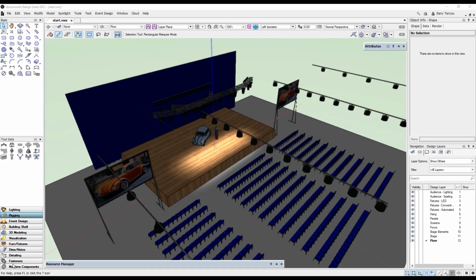Alright, so here we are in Vectorworks. This is the preliminary design for our show. This is a new car presentation, let's call it, even though it's a relatively old car. But anyway, we have a backdrop, we have a stage with a car and a presenter on it. We have some audience seating, a couple of IMAX screens.